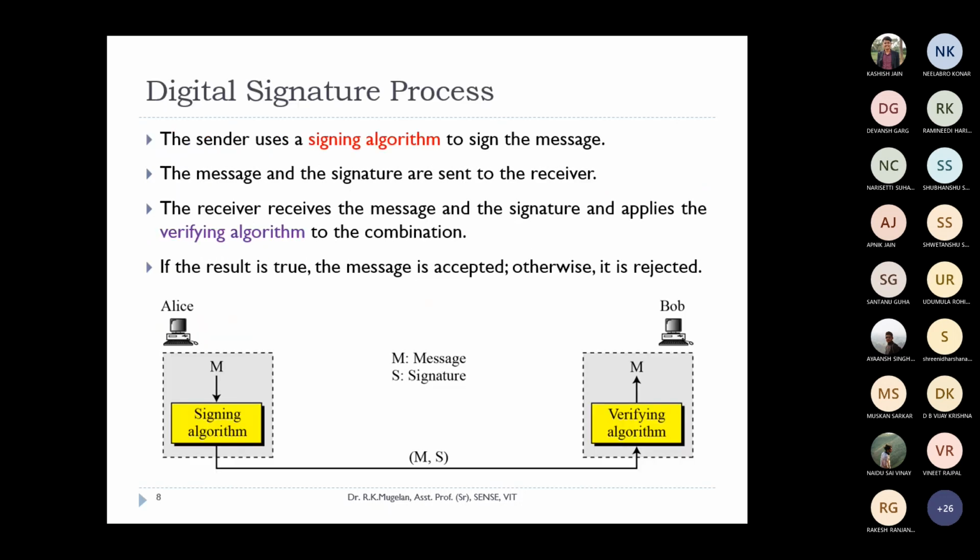Right. This is the basic process, and as I said, this is how the digital signature process will work. We'll have a message here, and here we use a separate algorithm called the signing algorithm. Once the signing algorithm is done, I'll get a signature as output. I'll send the message and signature altogether to the receiver. The receiver will apply a verifying algorithm over this message and signature. Once the message passes this verification algorithm, then this message will be accepted. Otherwise, it will be rejected. So this is the basic process of digital signature.